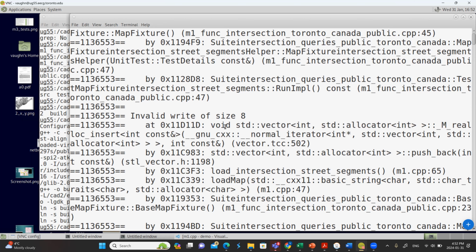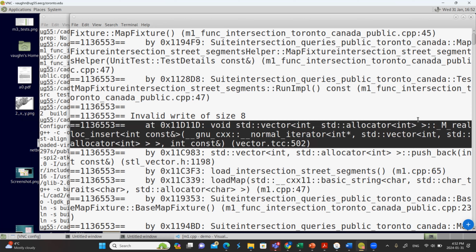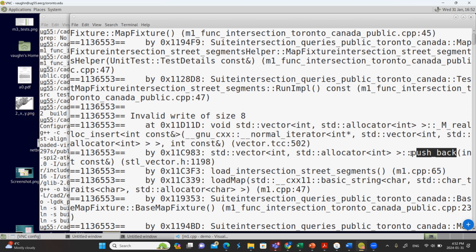It tells us where did this happen? And this is a call stack. Okay, so it tells us the last function was in vector. Okay, so it's in the standard library. It's some kind of internal function. The function before that was pushback. Okay, so it's vector pushback. It's causing the problems. And that was called from load intersection street segments, line 65 of m1.cpp. Okay, so I know what line of code in my program was calling pushback, and something bad was happening, right? It was writing over memory that it didn't own. So this is bad.